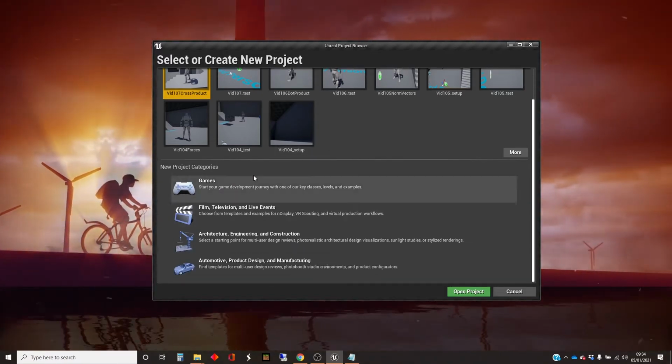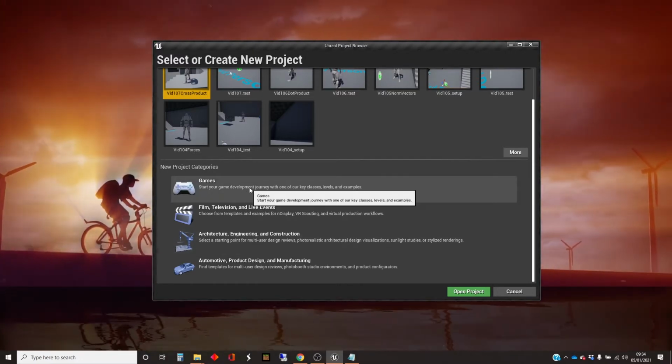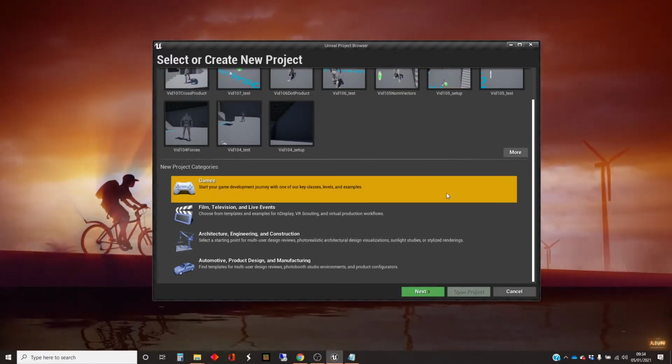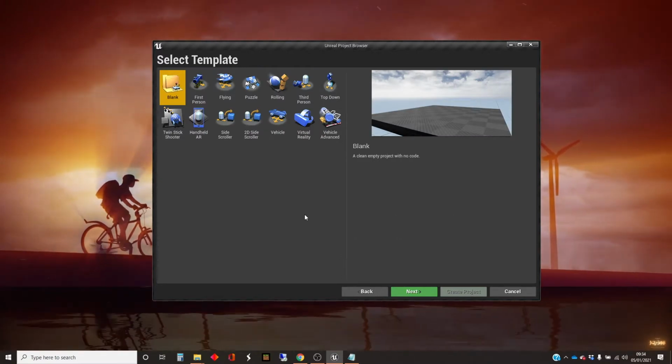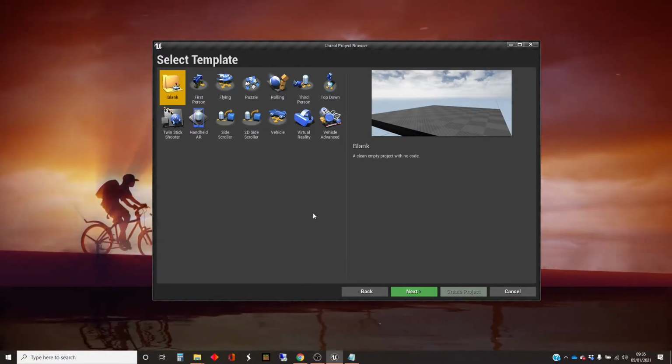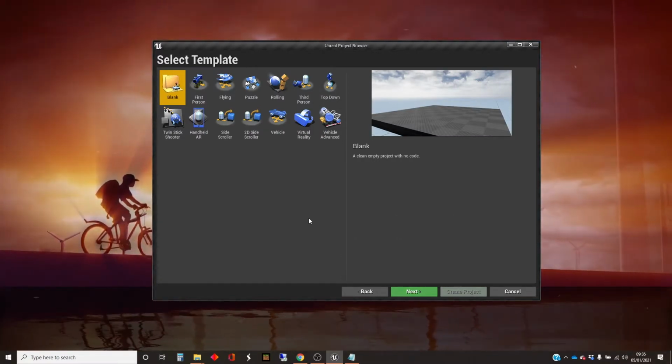And the one that you're probably going to want is the top one, which is games. So we're going to click that. We're going to keep going through the wizard. This is all actually pretty straightforward stuff, so it shouldn't be too complicated.